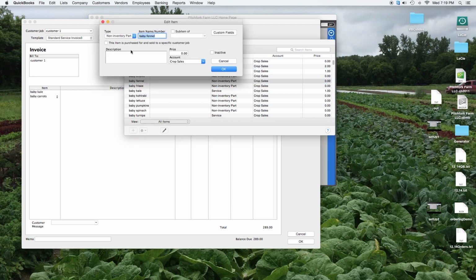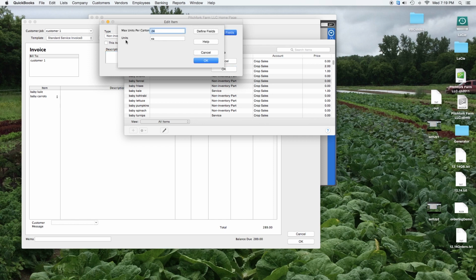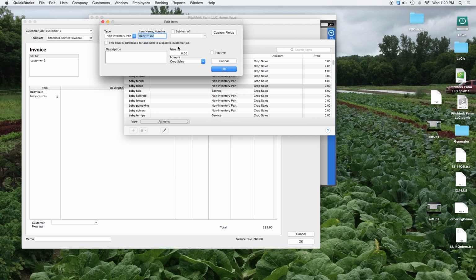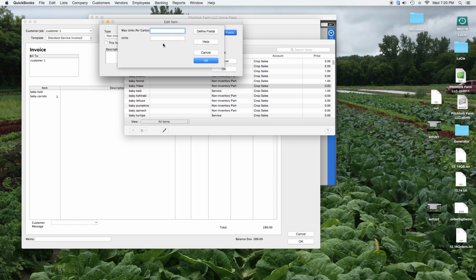So come into baby fennel, write down the list, and we could change the price here. We could change the description, and I'll get into that a little bit in another video. But what we really want to do is come into custom fields, and I have this set up already. So we sell our baby fennel by the each, and I think we can cram 24 of those into a 1 1/9, so that looks good. We'll save that. Baby frisee, write down the list, custom fields, and let's say we sell that loose, and we sell that by the case, and we'll pack 2 cases into a carton.